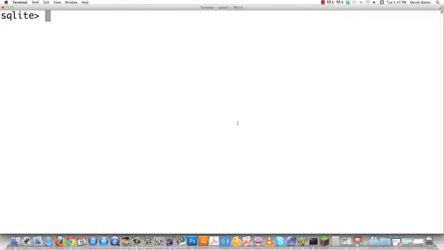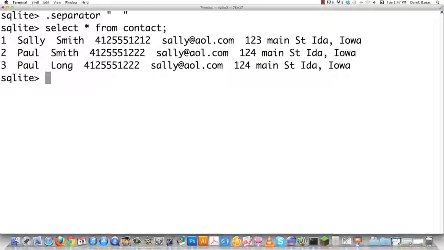And if I want to clear the scroll back on this separator, let's say I just want to have spaces between these, that's how we do that. And there you can see they're a little bit better organized, even though everybody has the same email, but don't worry about that.